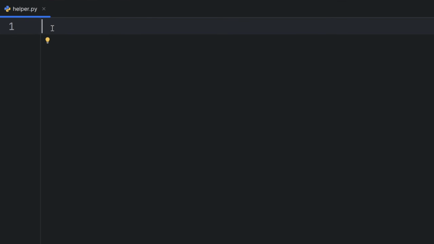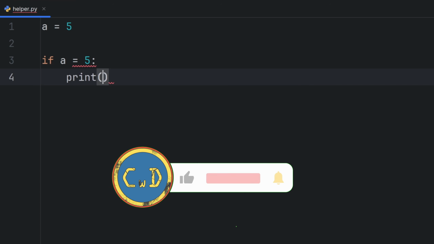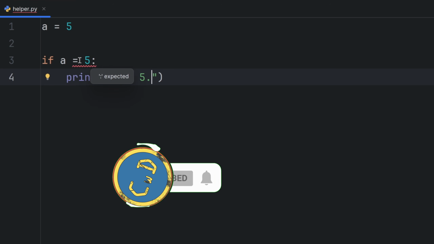First mistake is common even for non-Python programmers. Let's say I have a variable a that has value 5, and I want to check if a has value 5, and I may write something like this. And if a equals 5, then I will print a is 5. But as you can see, there's a red outline. That means there's a mistake here.